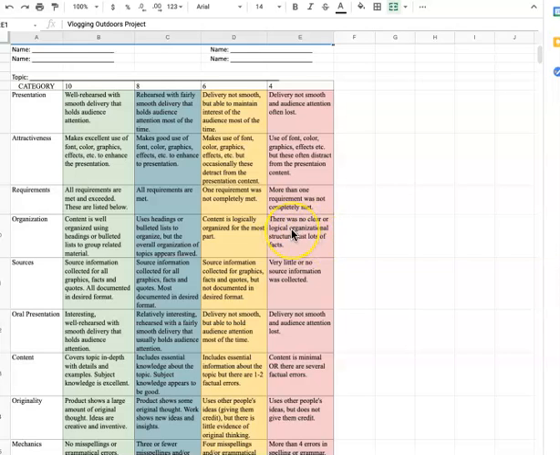If you're getting a 4 out of 10 here, it's just no logical organization to it. It kind of jumps around from topic to topic to topic without a flow to it.